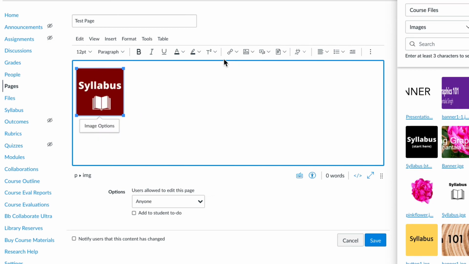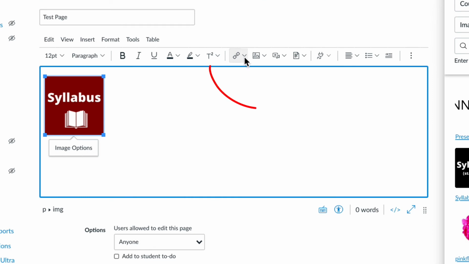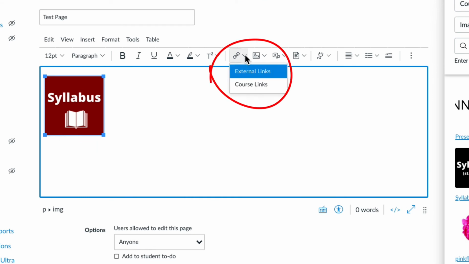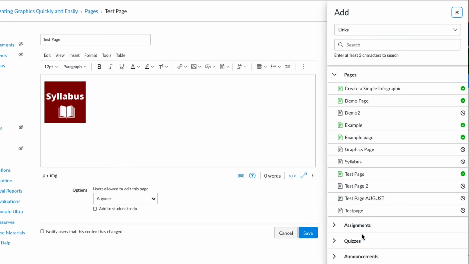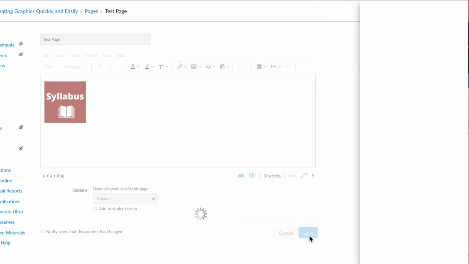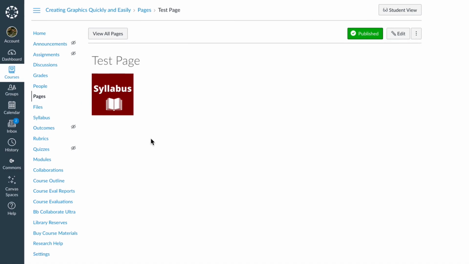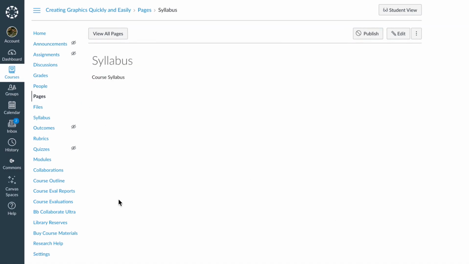And with it still selected, I'm going to go to this little link symbol, and you can link it to an external site, or you can link it to a place within your course. So for example, an assignment, a quiz, another page. In this case, I'm going to choose my syllabus page. I'm just going to save it, and as you hover over it, you can see it's now active. You click on it and it takes you to the other page in the course, and that's how you make a button.